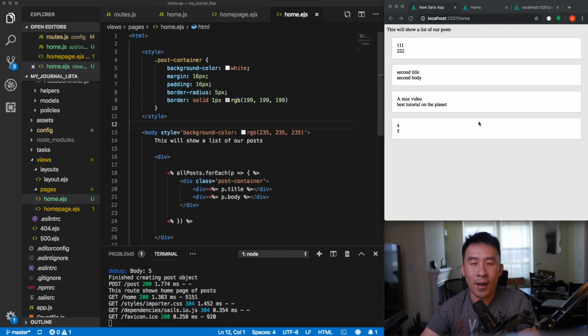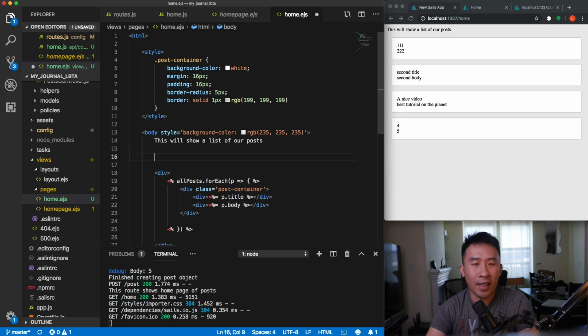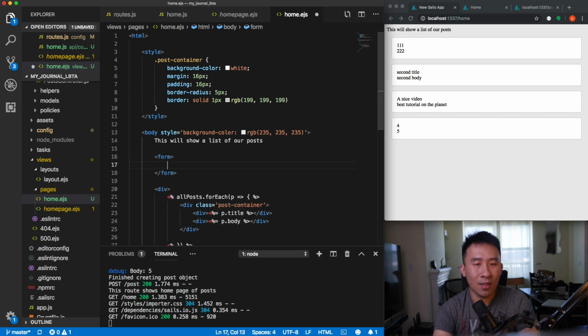So instead of using Postman, right, we obviously want to maybe create the post object inside of HTML instead. So let's see how this is done. I'm going to do this rather quickly, and it's going to look a little bit crude. So let's see what it looks like first.